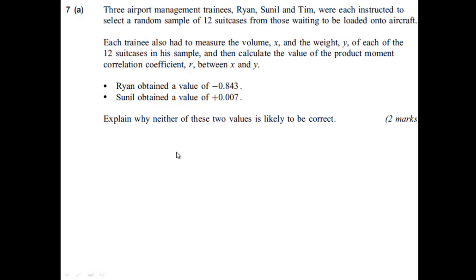You should know that the correlation coefficient runs between -1 and 1, -1 being a perfect negative correlation, which in the context of this question would mean that as the volume increases, the weight would decrease, and 1 at the other extreme being a perfect positive correlation, meaning that as the volume increases, the weight also increases.